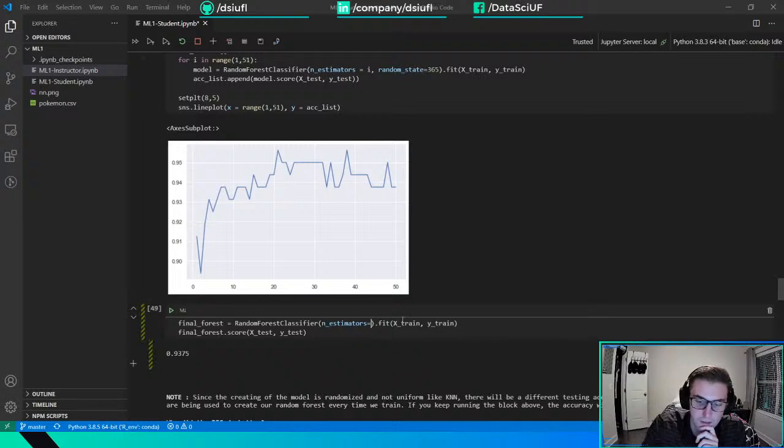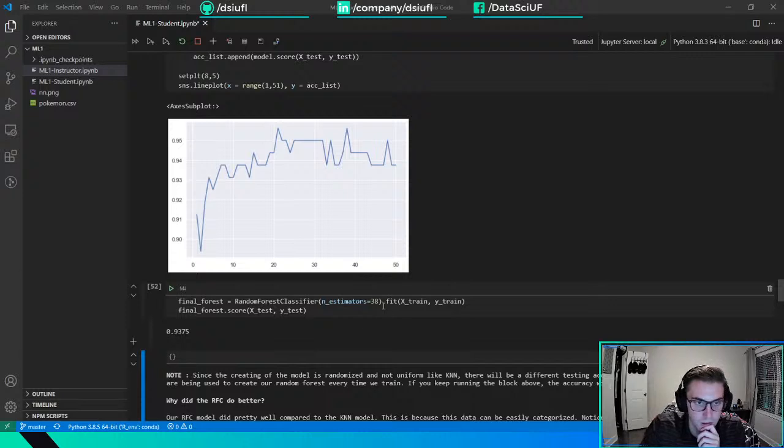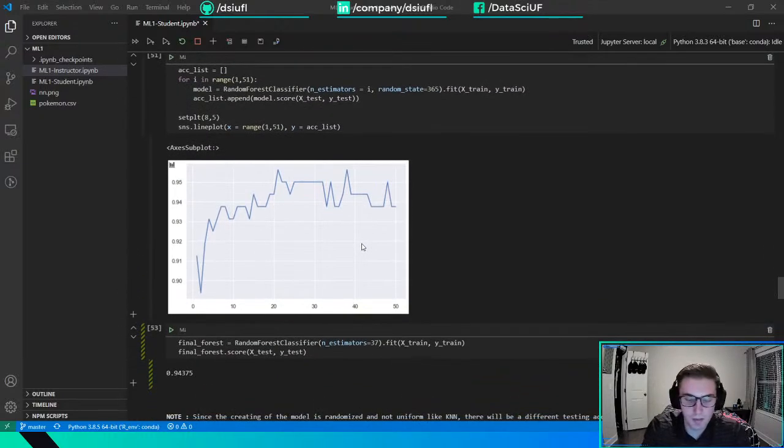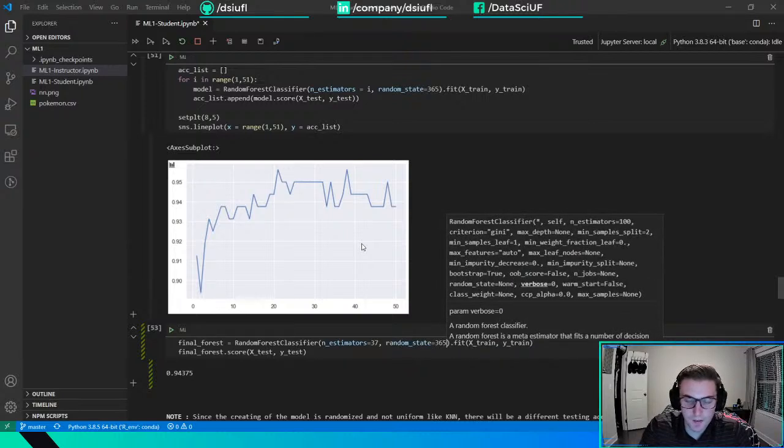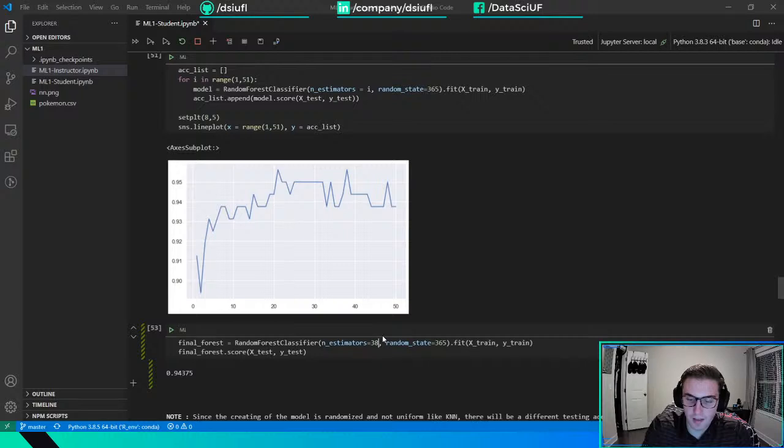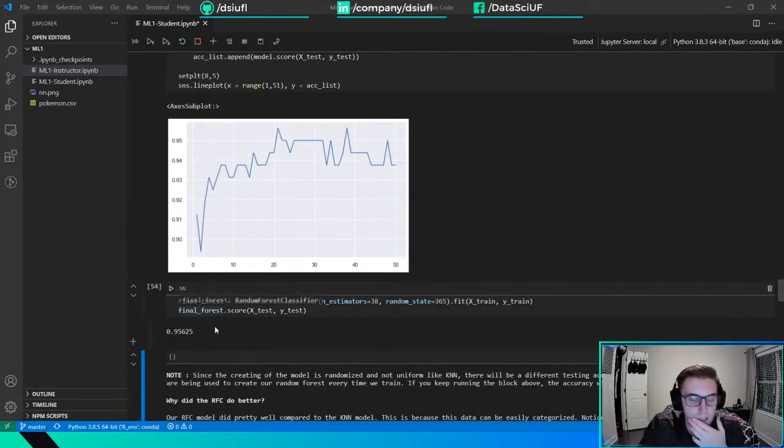Let's see if I can. Oh, 38. No, 37 maybe. No. Oh, because you know why? I didn't do the random state. 365. This should be 38, I think. There you go, so that's your answer. So yeah, random states are really good for repeatability. They let you stagnate random parts of your model.